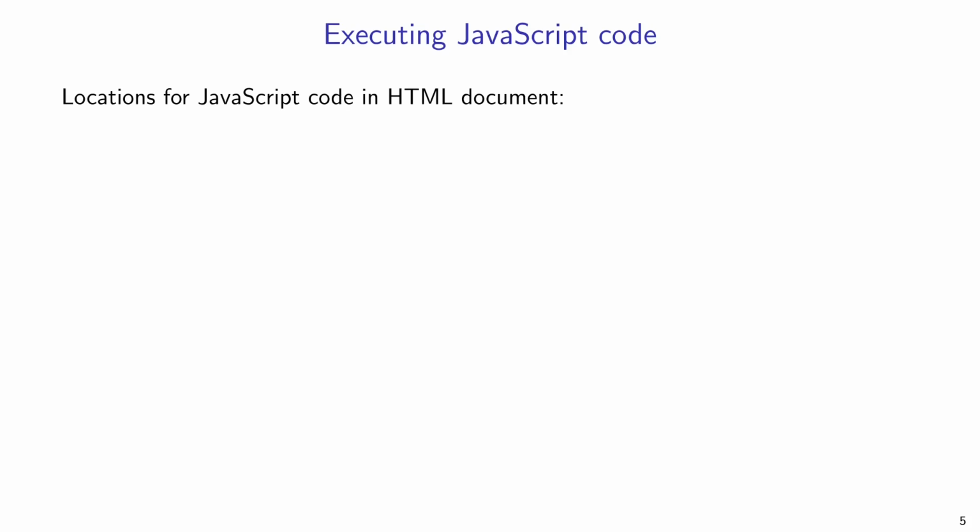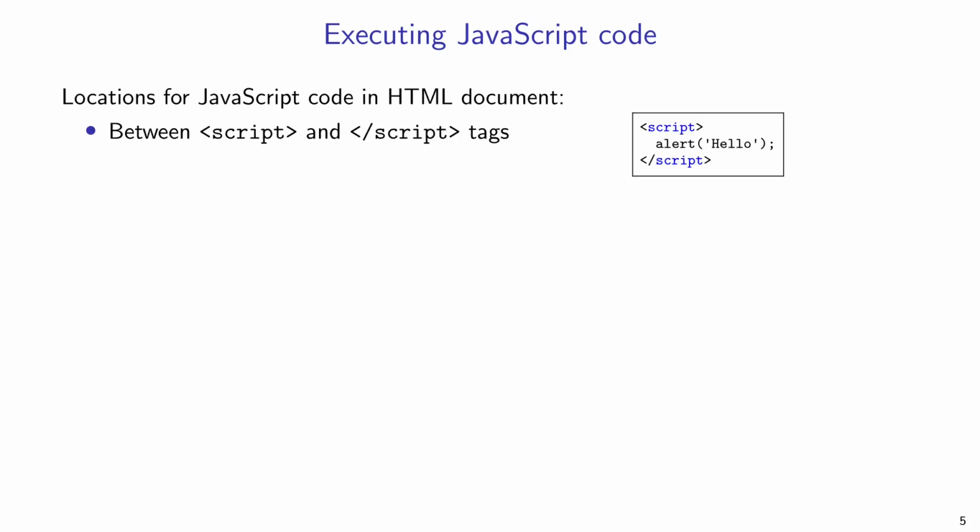Let's take a look at the possible locations where JavaScript code can reside inside an HTML document. Basically, there are 4 locations where we can put JavaScript code. The first one is placing JavaScript between script tags somewhere in the body of the HTML document. This is called inline JavaScript, and the code here will be executed immediately after it is processed.